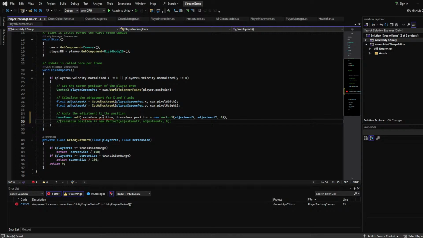Cannot convert from UnityEngine to UnityEngine point something. What the heck is the difference? Oh, one's an array? What? Brother, what? Am I using the correct tweening? I'm sure I do. I'm Googling it. Oh, wait.